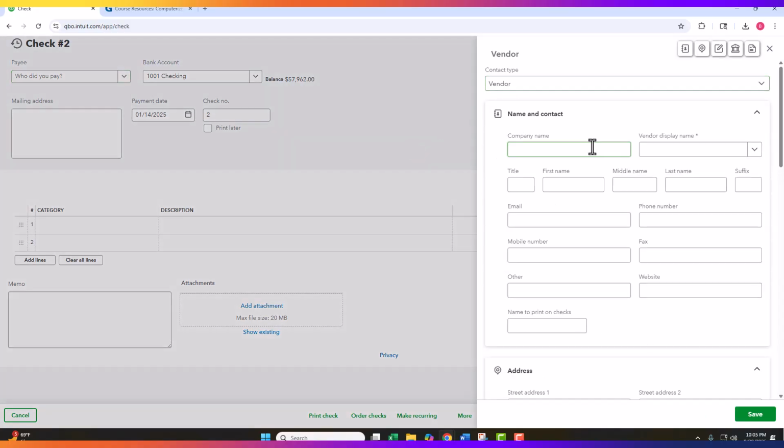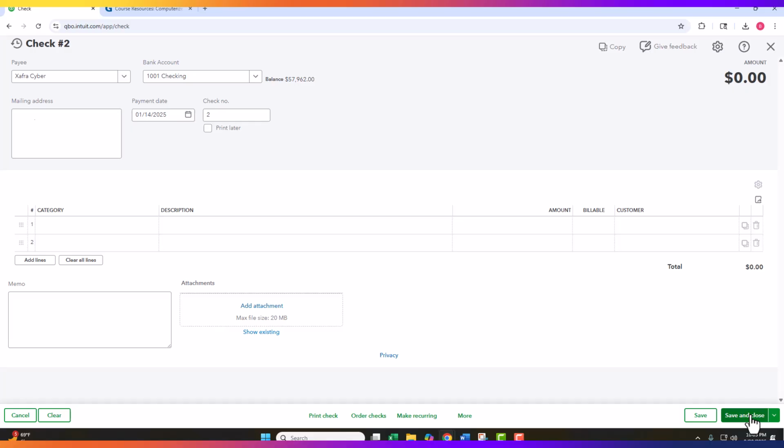And normally we'd add contact information here again, but all we really have is the name, so we'll type that in. And then we'll save that. And then the bank account is, in this case, coming out of 1001 checking. The date of the transaction is January 16. Notice that the check number auto-filled, so it's going to number 2 because it's our second check.